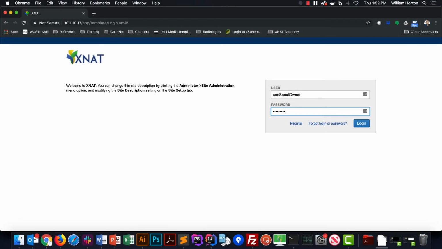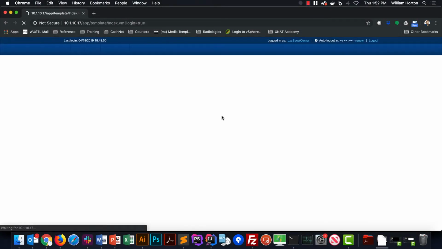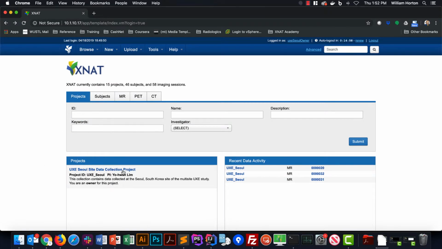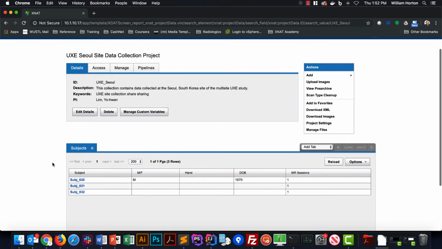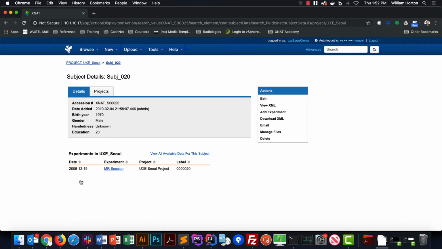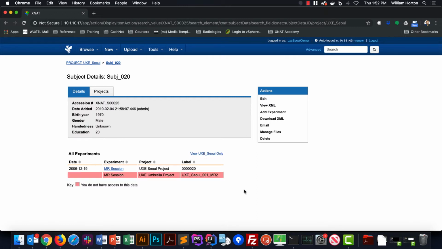And now if I log out and log back in as a user of that subject's original project, you'll see the following in the subject data listing. View all available data for this subject. Clicking that reveals our new experiment, which this user does not have access to because it is native to the UXE umbrella project.